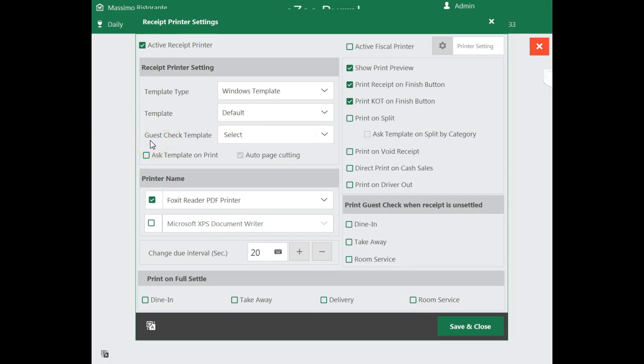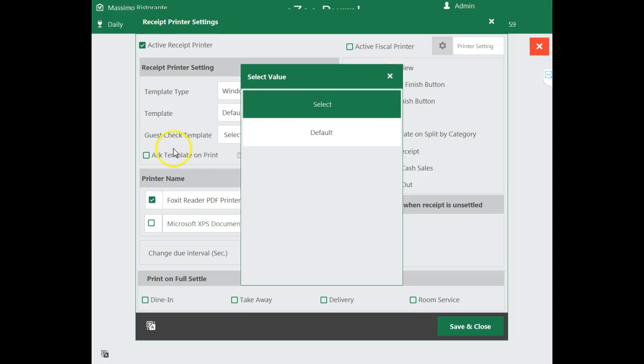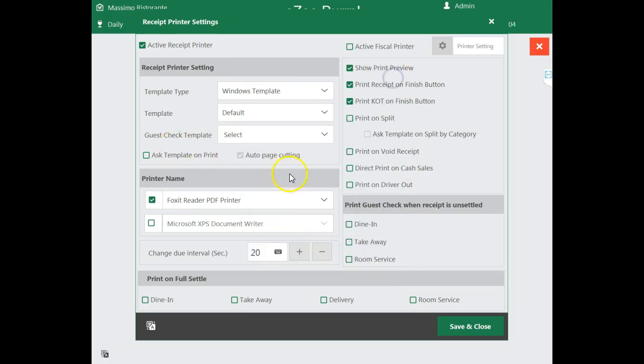Guest check template means before settlement of your receipt or your order, you can print a receipt and show it to the guest. So the guest will check all the orders that you have punched, or he or she has ordered, and verify it. Once he or she has verified the order, you can settle it. So it's up to you whether you would like to set the guest check template or not.